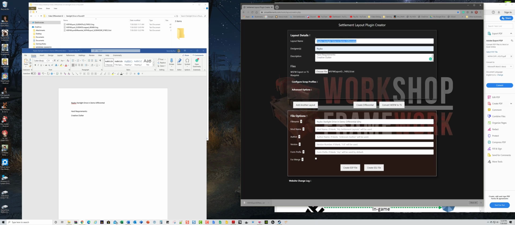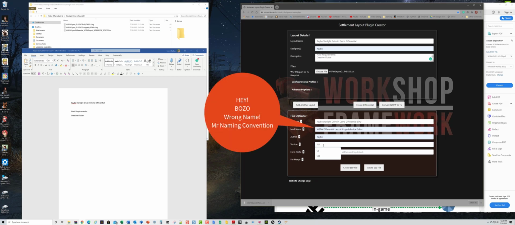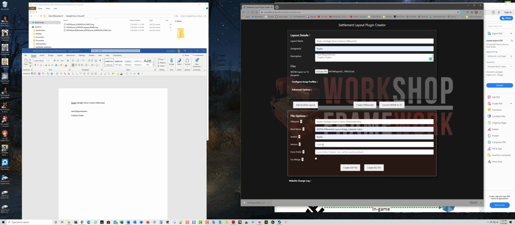Mod name. I'll keep it the same. Author's me. Version. And I'm going to call this 1.0 differential. Don't take that as a negative, but what I always do with my naming convention is I'm going to call them by version, and if it's let's say a city plan or a plain full settlement layout, but this is definitely a differential layout, so I'm going to put a D there. I'm going to create an ESL file.